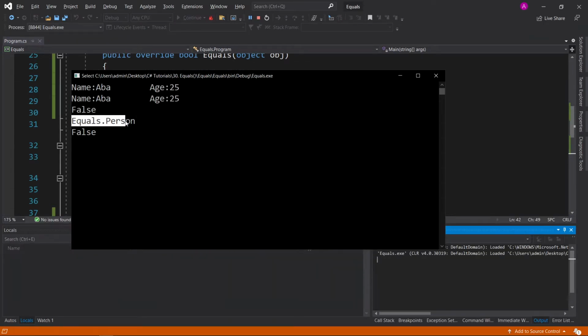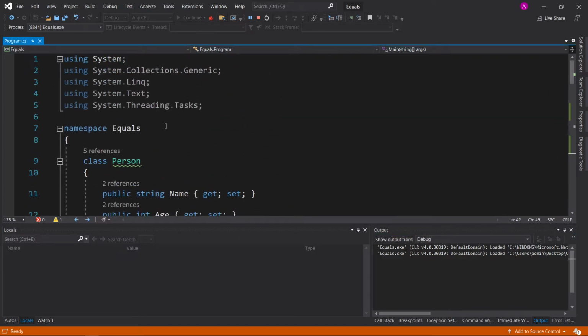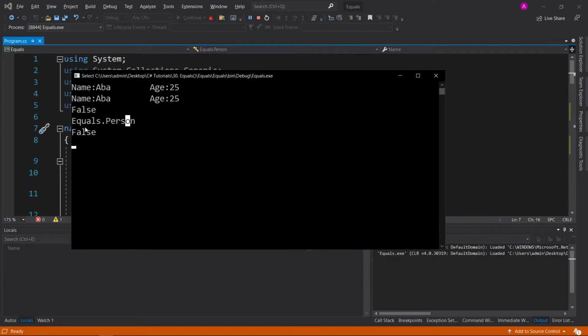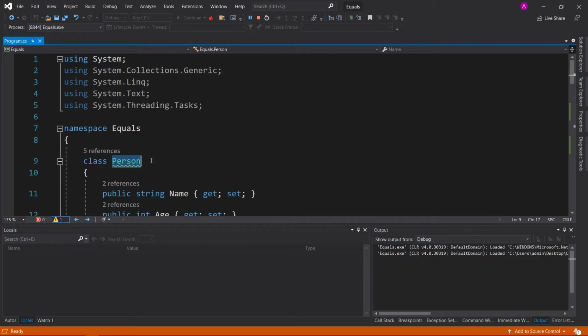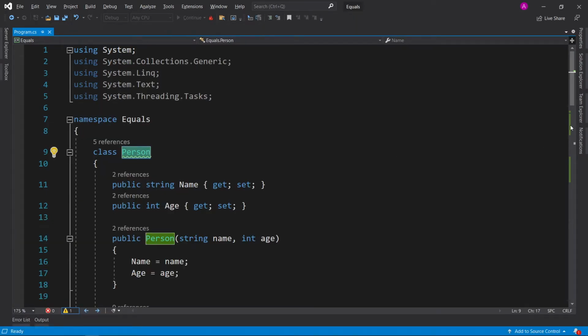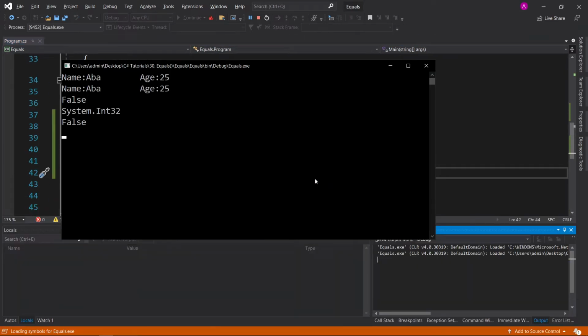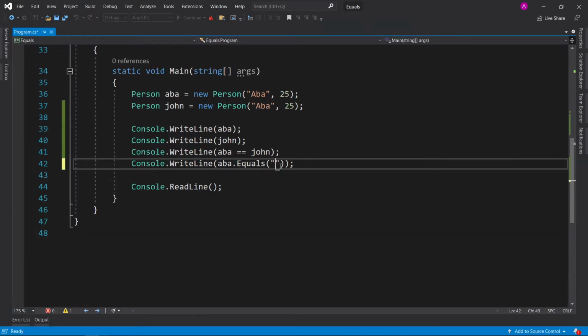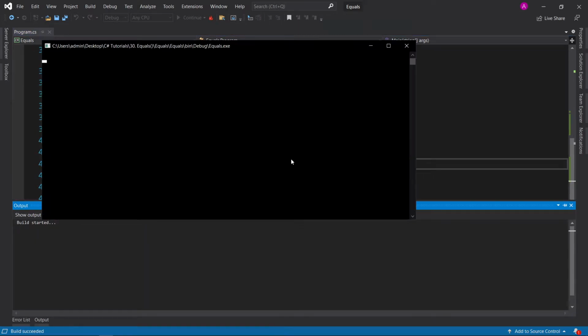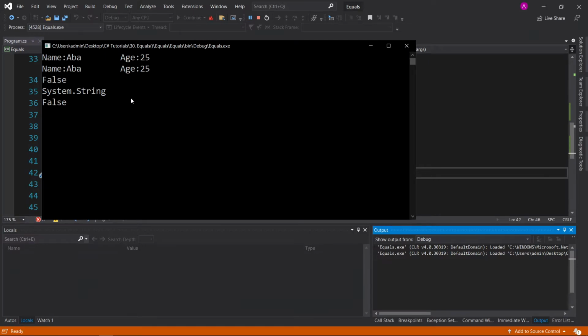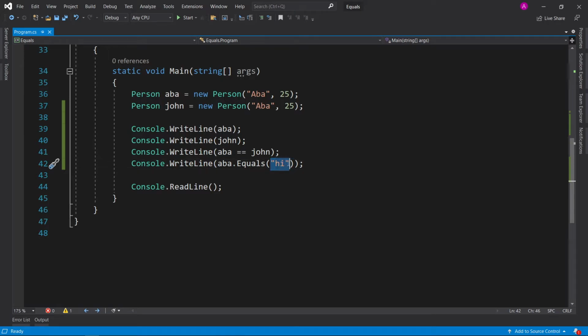You can see it says equals person. This equals is because it comes from our namespace called equals, and then .person is going to be our class person. So what that's saying is the value that we're passing in, which is John right here, is of type person. So now let's run with 10 and see what happens. As you can see there, it says system int 32, and let's do the same thing with a string, and it says system.string. So that's what we're going to use to differentiate between a different value and our person class.